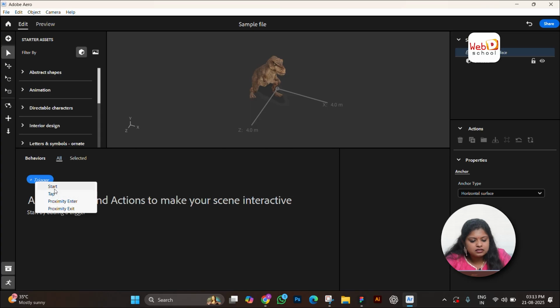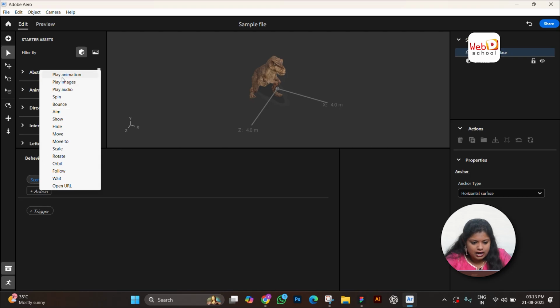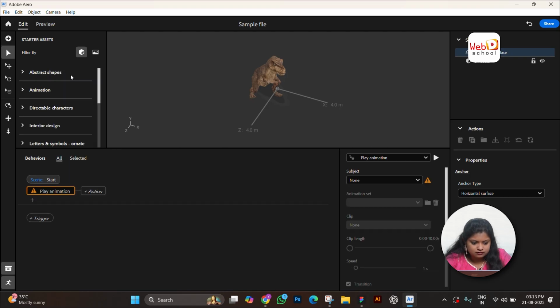I am just clicking start. By selecting the start, next is action. So for action I am giving play animation. Here we are getting some alert signal for this. So to remove this alert, go here and select the object name and you will be getting this blue color. By clicking this, you can set the clip length here. So how many seconds does this dinosaur want to roar?